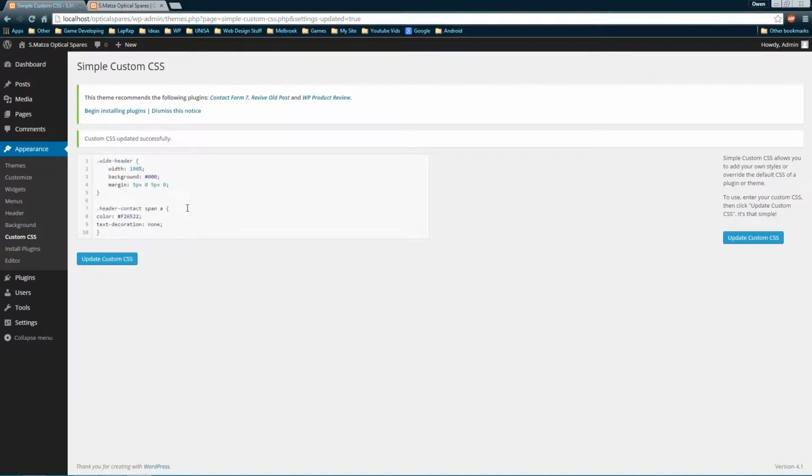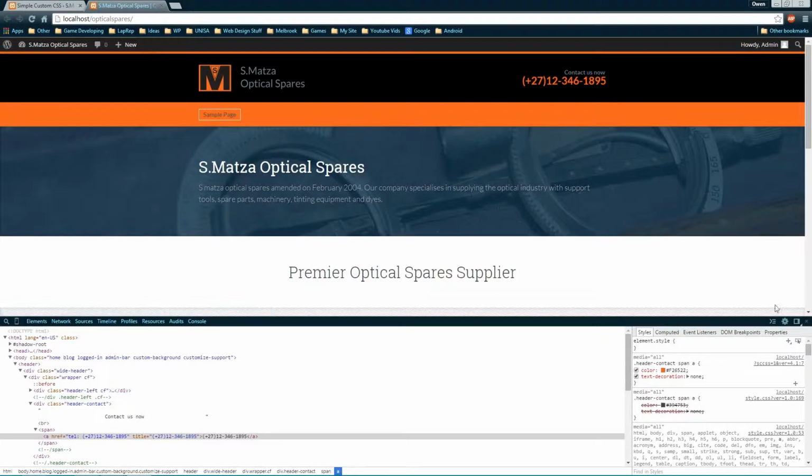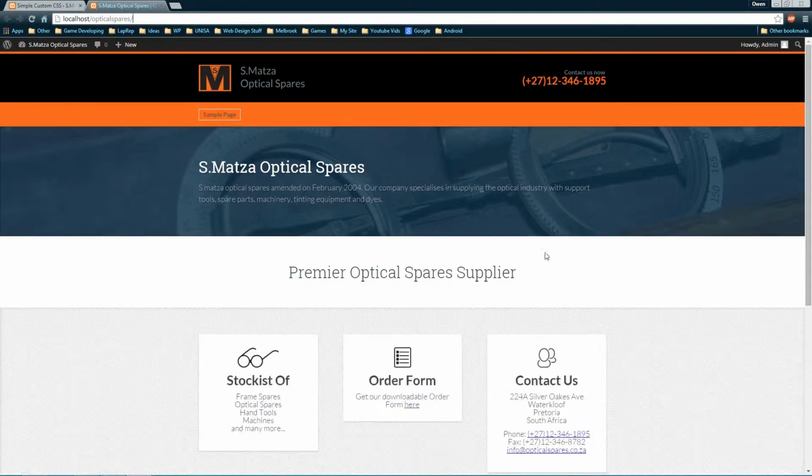Just give it 4 spaces. Sorry, I put an M in there. And 4 spaces. We click Update Custom CSS. Go back to our page and we refresh. And that's done. Perfect. Now the next element we want to look at is the white background.